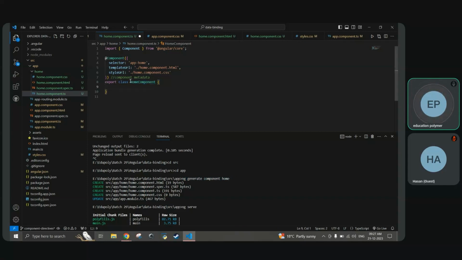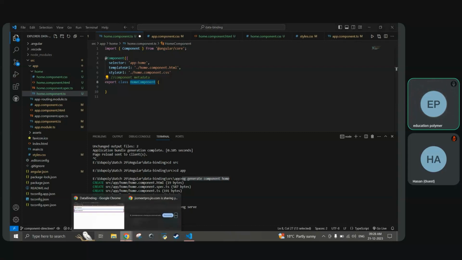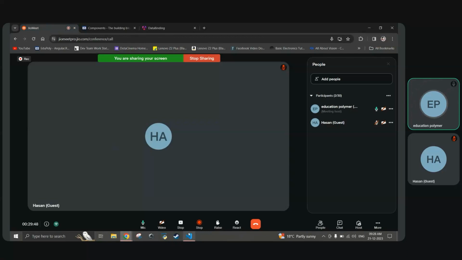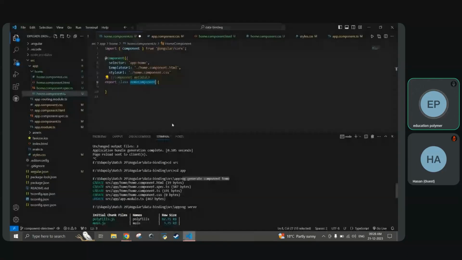Automatically the name of the class will become home component. If I write there ng generate component Hyderabad, this will become Hyderabad component. Export class Hyderabad component. Okay, that is how it works. Then now we will start using the class component.